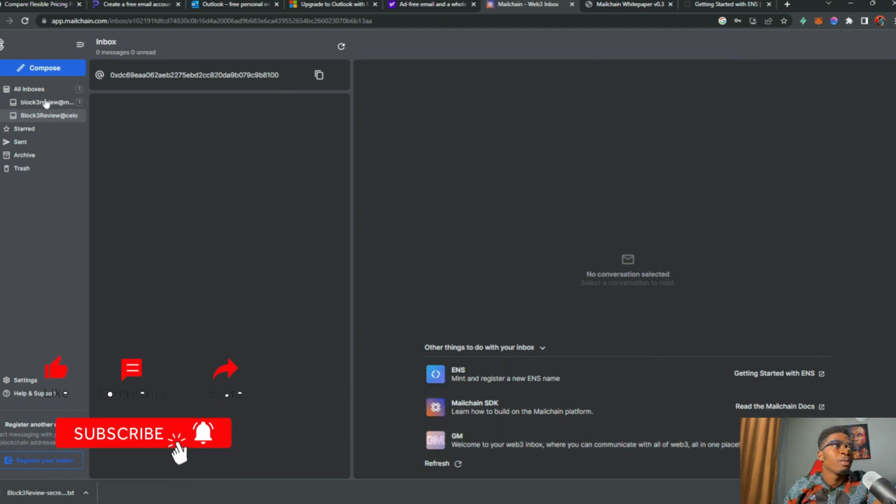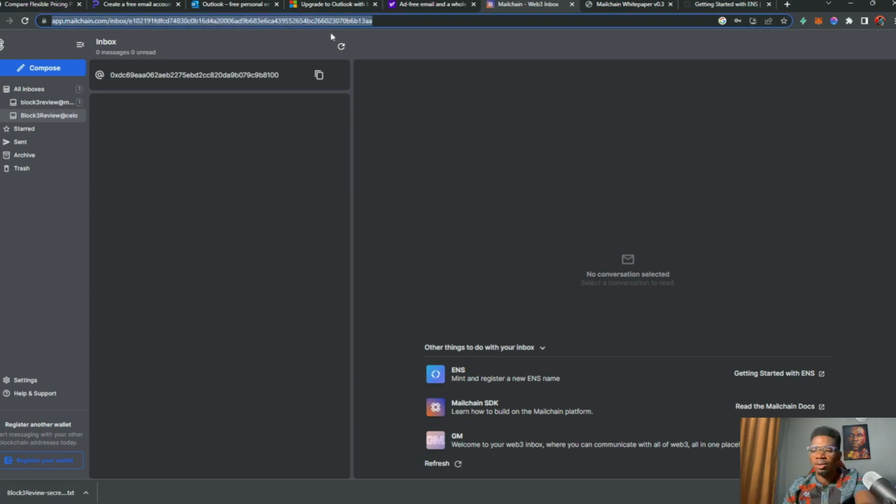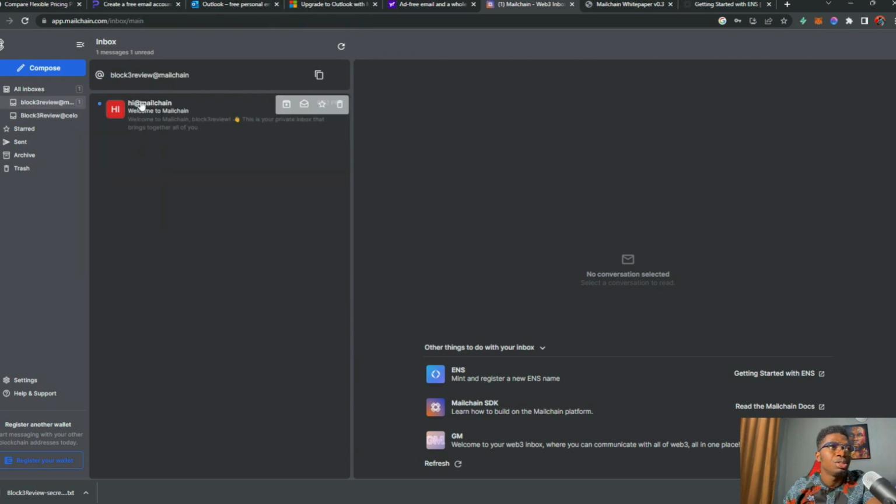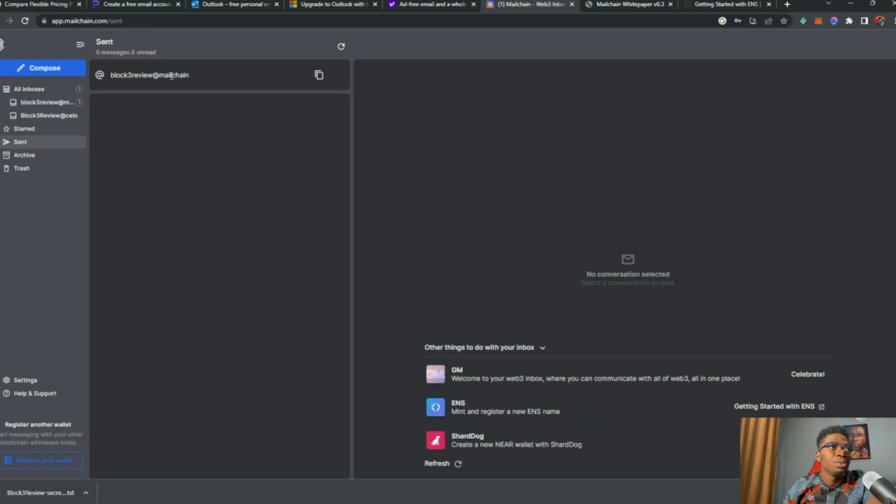So I'll try to check my other mail. Let me try to open another browser, another tab. It will be difficult, but you can see I've sent a message to that particular wallet. Of course, I'll try to send the same message to this one. You can check your sent messages. It should reflect soon. It takes time, but it will reflect soon.